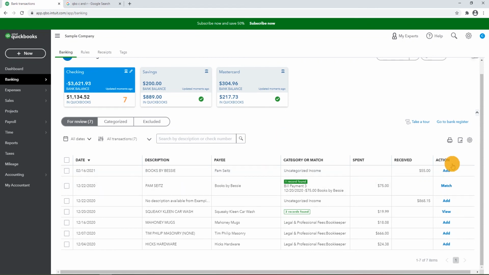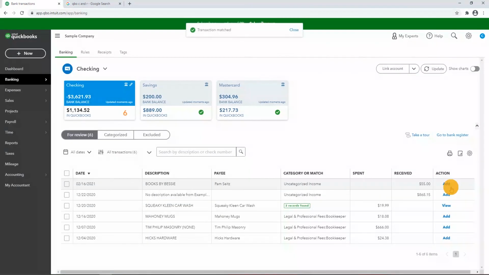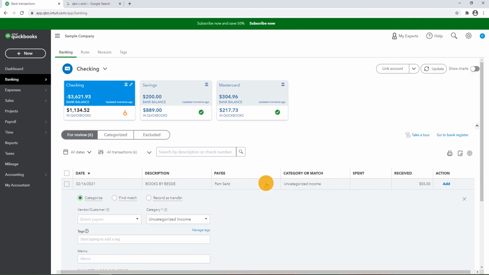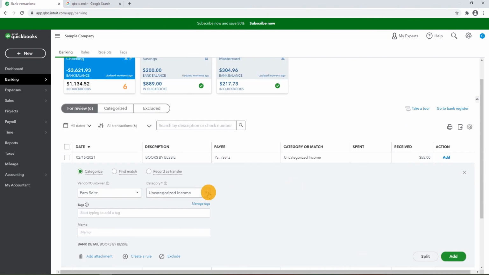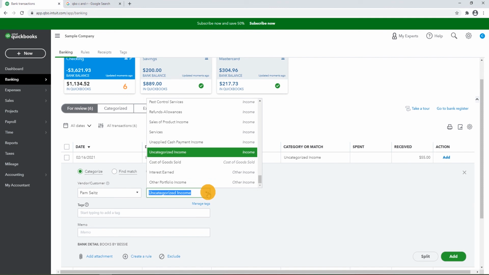So we're going to clean up all these other transactions. So the Betty's bookkeeping, I'm going to match it. And we have the Books by Bessie. This is where we received money from sales. So we're going to record this as a reduction of the bookkeeping expenses.